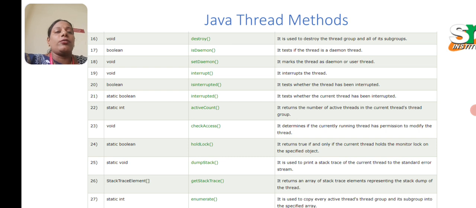Static int activeCount. It returns the number of active threads in the current thread's group. Void checkAccess. It determines if the currently running thread has permission to modify the thread. Static boolean holdsLock. It returns true if and only if the current thread holds the monitor lock on the specified object. Static void dumpStack. It is used to print a stack trace of the current thread to the standard error stream.